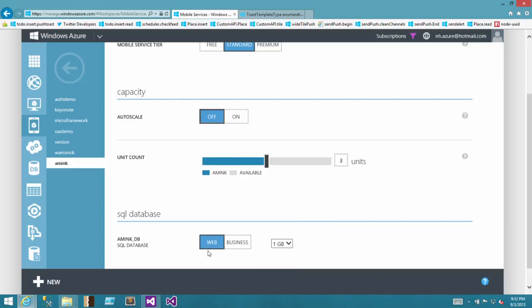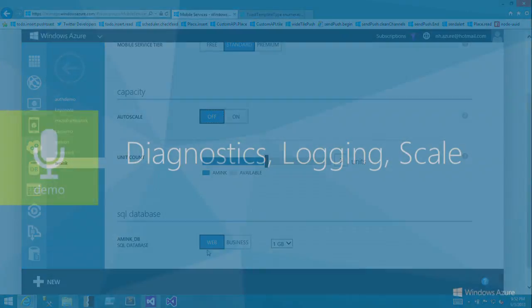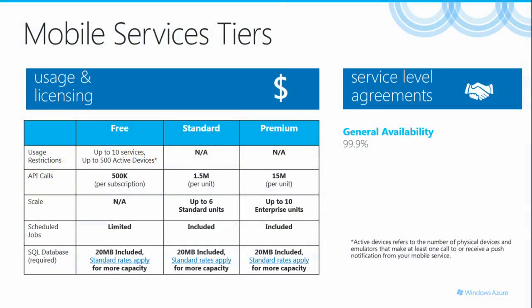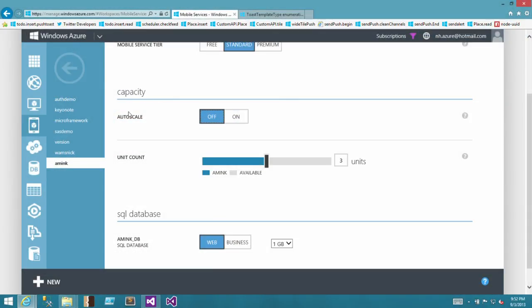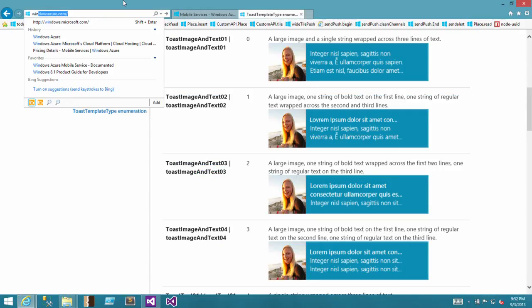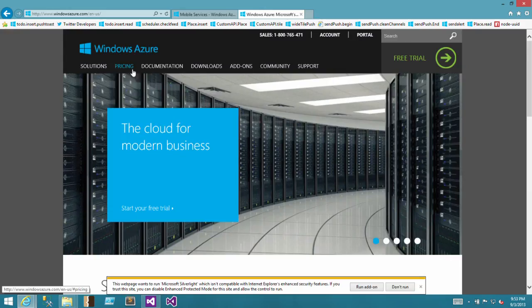So let's jump into the deck here. There are a few things here that you should be aware of. In the free tier, and it doesn't have it on there, you're actually limited in the number of devices that can connect to that service. I'm going to show you that because that's an important thing to know. So whilst you get, in this case, the 500K API calls, you will get throttled if you have too many devices connecting to that free mobile service.